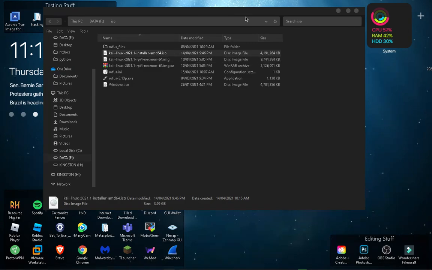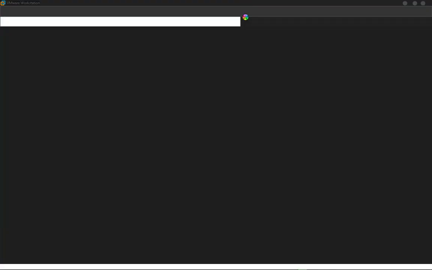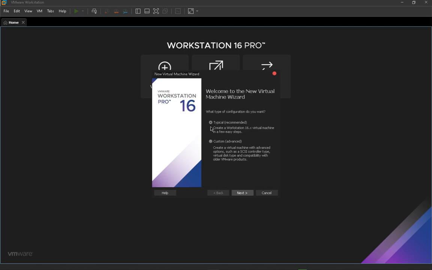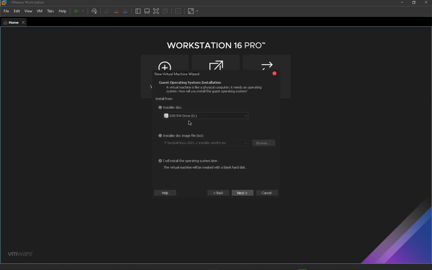So now you've installed VMware Workstation Pro, and you have a serial key for it. You want to click on File and New Virtual Machine, and select Typical for recommended. Next, and it should say installer disk image file, and I will install the operating system later, and you choose that one there, the last option. So I want to install the operating system later.